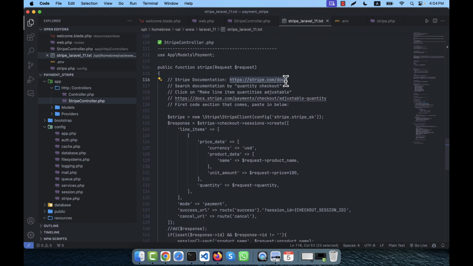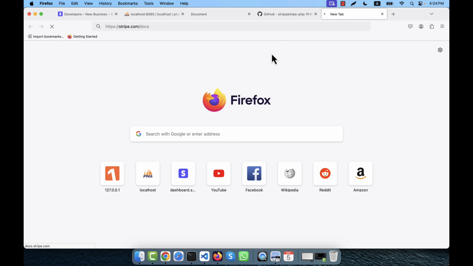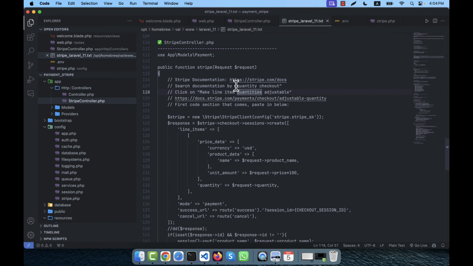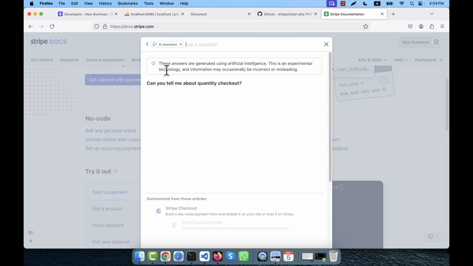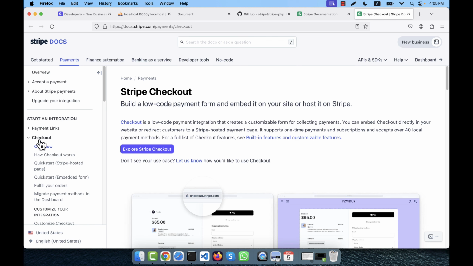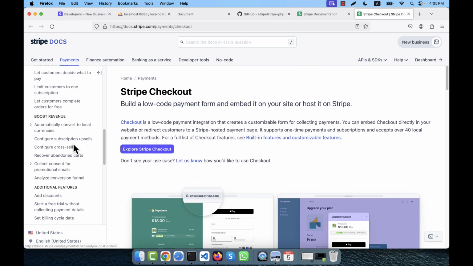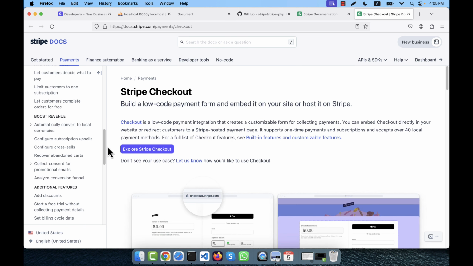I am going to copy this one, and this is the Stripe documentation. In the Stripe documentation you can search by quantity checkout or something like that. You can check by anything. For now here, Stripe checkout, and under the checkout option you will see there is a code in the bottom. I am going to search the line, make line items quantity adjustable. Go here and you will see some code here.